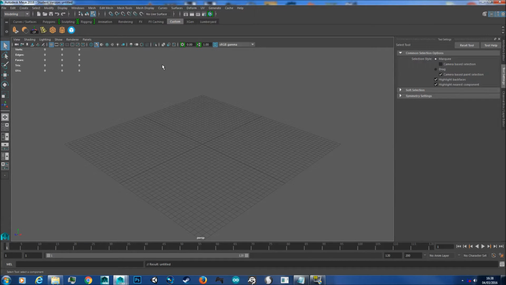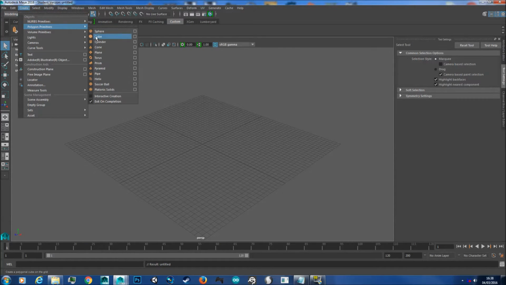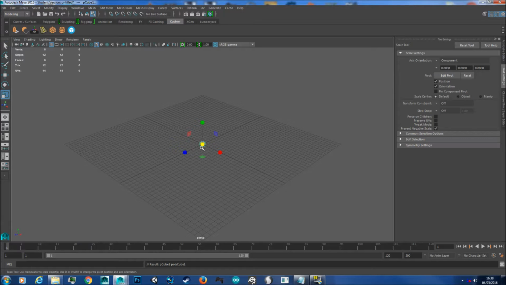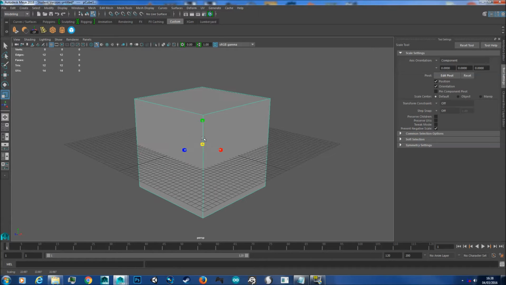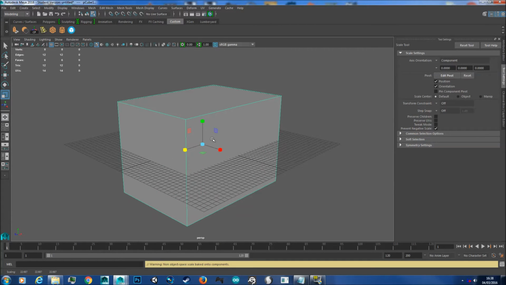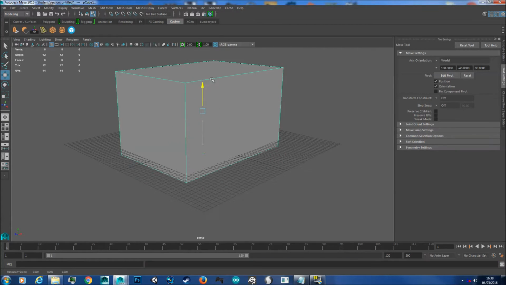Today I'm going to be showing you how to create a basic house in Maya 2016. So first of all, I'm going to start by creating a cube. So I'll go to create, polygon, cube. Click R to scale and scale it to a rough height that you want. And then pull it up above the grid.